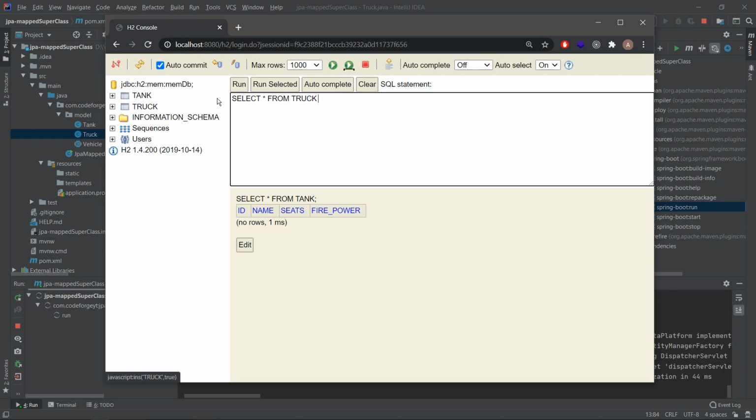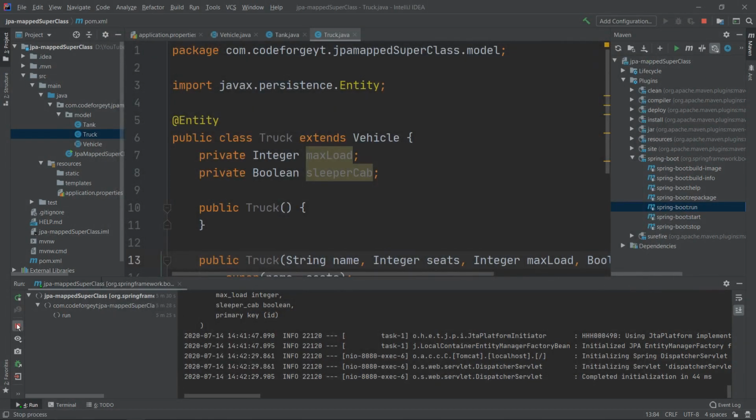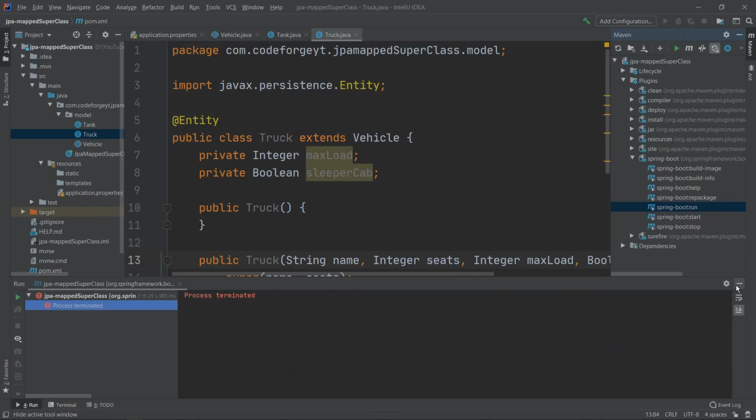If we go to the truck table, we have the same story here. So we have ID, name and seats inherited from the vehicle class. And we have max load and sleeper cap, which are specific for our trucks. Structure looks good, so we can close it up and create repositories for our entities.